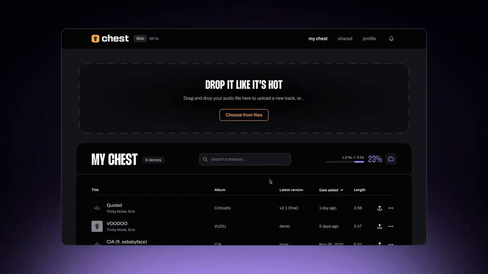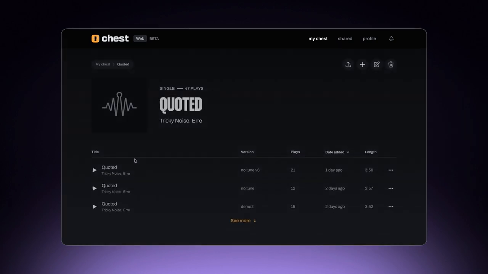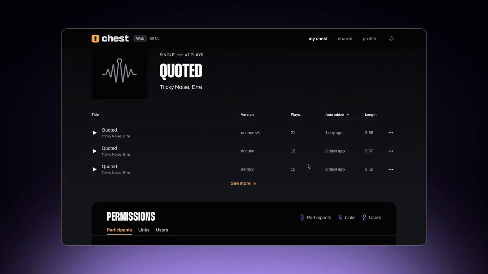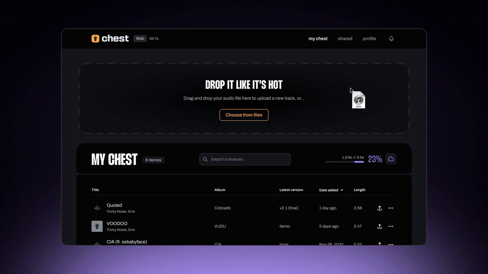Until now. Chest is the place for your demos, where you can save them, enjoy them, and share them, all in the same tool made just for you. How does Chest work? It's simple.